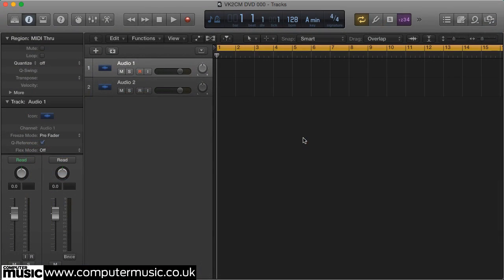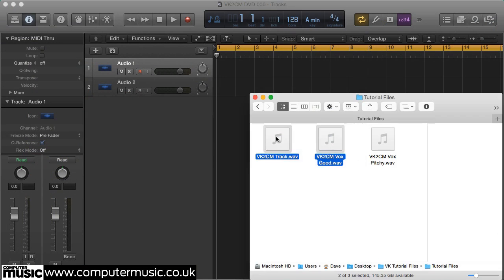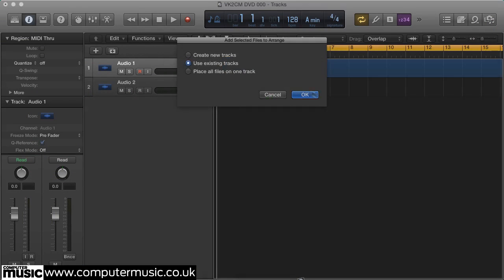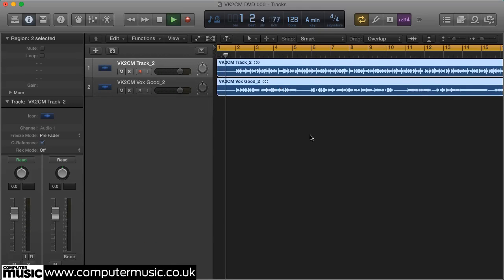So let's take a closer look at what Vielklang 2CM can do for your recordings. With Vielklang 2CM installed, create a new project in your DAW at 128 BPM and import vk2cmtrack.wav and vk2cmvoxgood.wav from the tutorial files folder onto 2 audio tracks at bar 1, beat 1.